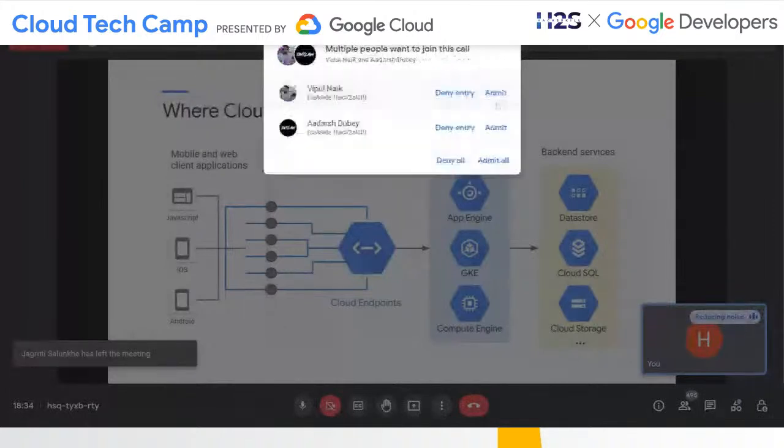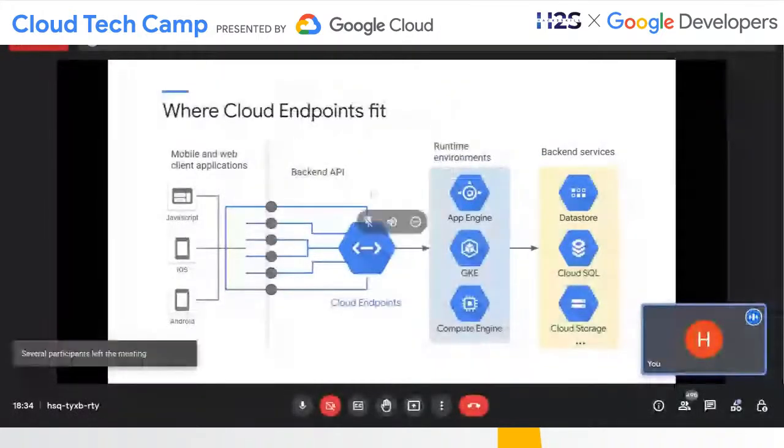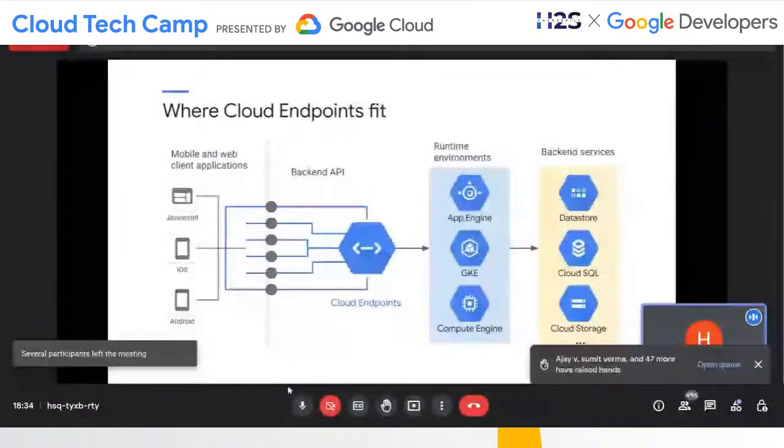Okay, just a moment, I'm checking. I think my connection is good. Yeah, just a moment. I think there are some network issues at my end. So I will try to go a little bit slow.